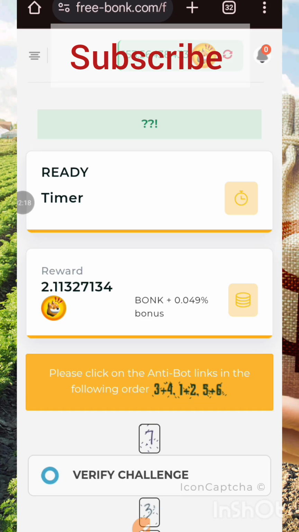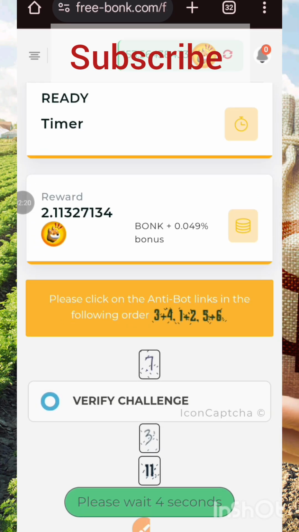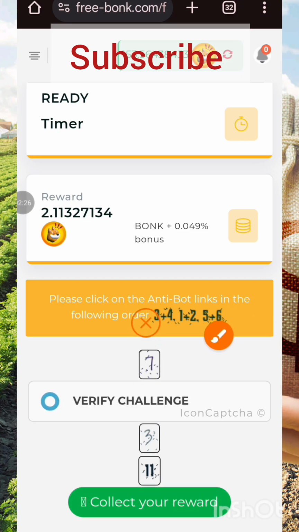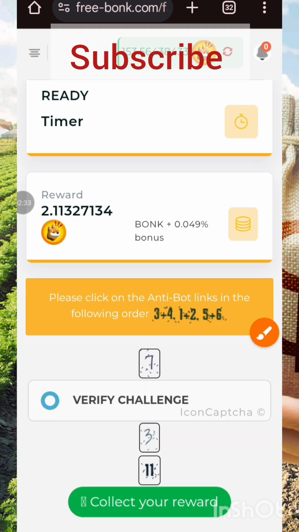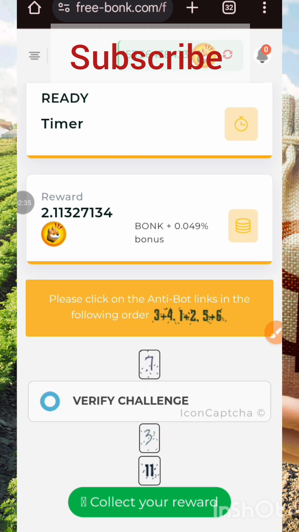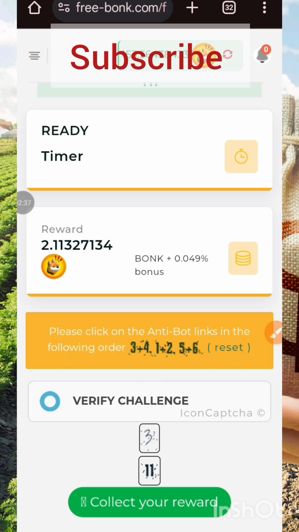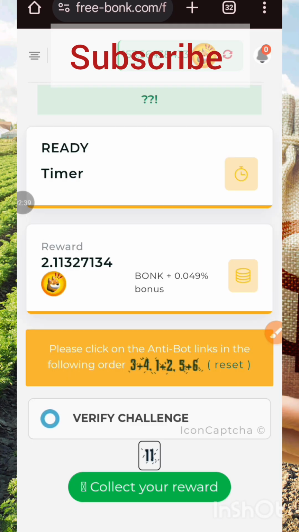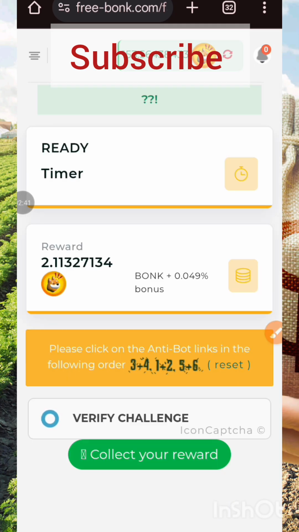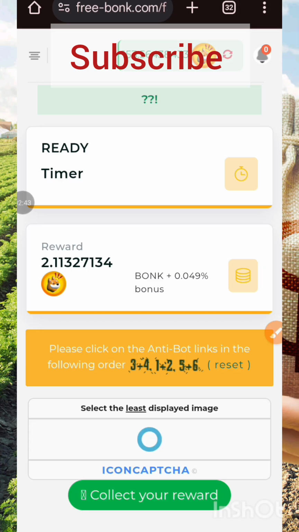Let's click on the first one. This is what you need to do here. As you can see here, we have 7: 3 plus 4 is 7. 1 plus 2 is 3. 5 plus 6 is 11. So what you need to do is, first click on this 7, then click on 3, then click on 11, then you click on this challenge.